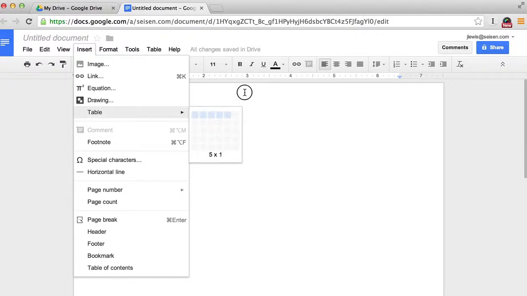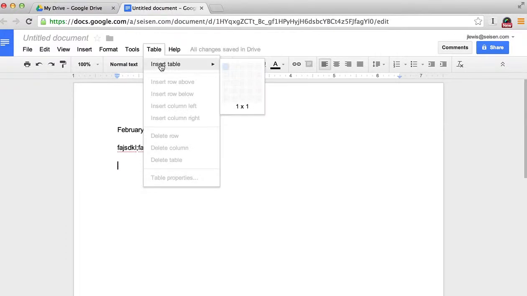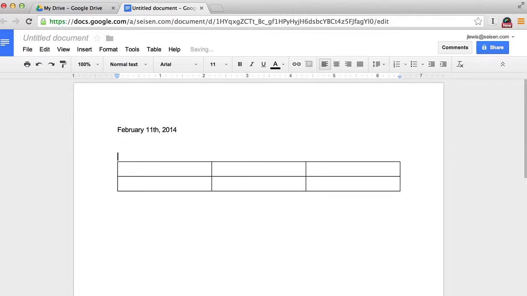The other way to do this is to go to Table, Insert Table, and again you can choose how many columns and rows you want. So I'm going to make just a quick 3x2 table, and once you create it, there it is. It's that simple. Okay, so now maybe you can use this to organize some information.